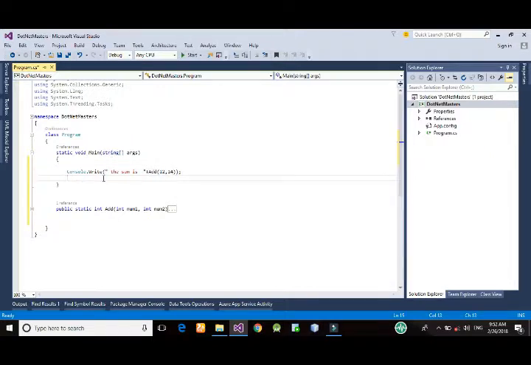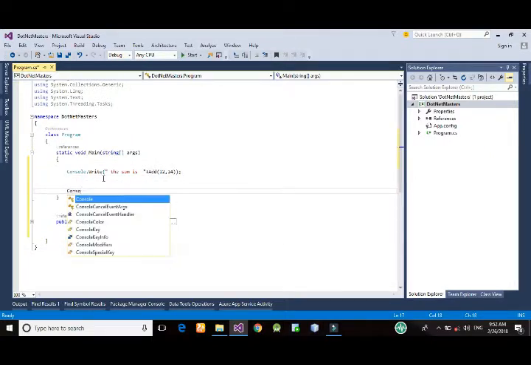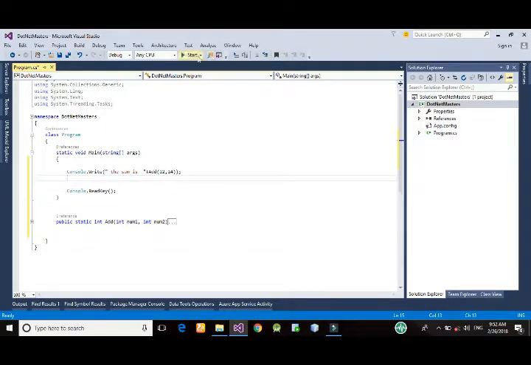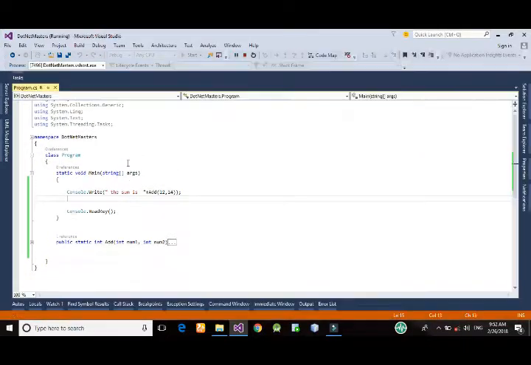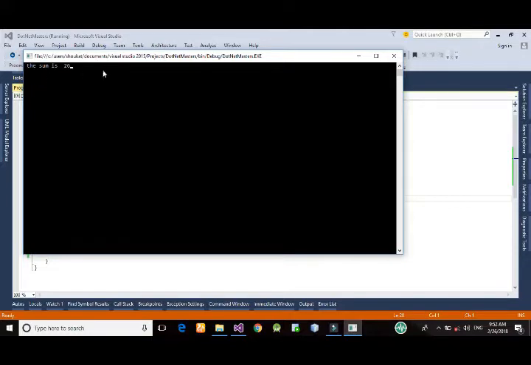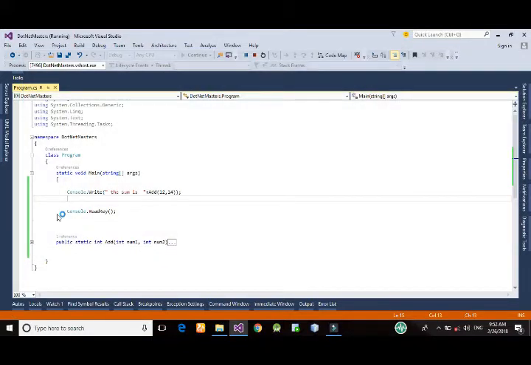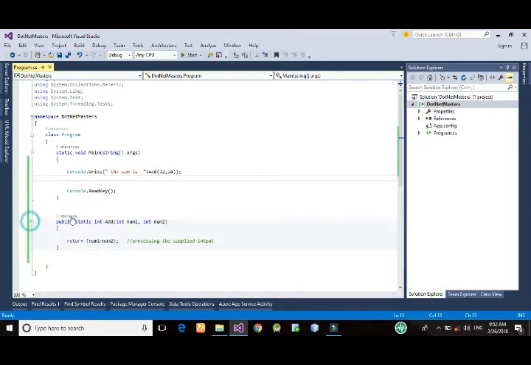But we have to stop execution at the end so that we can see the results. Control R again. Now let's see. The sum is 26.